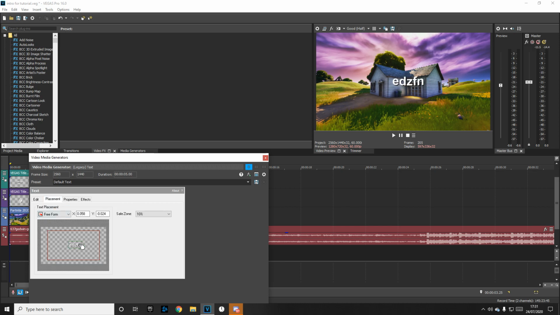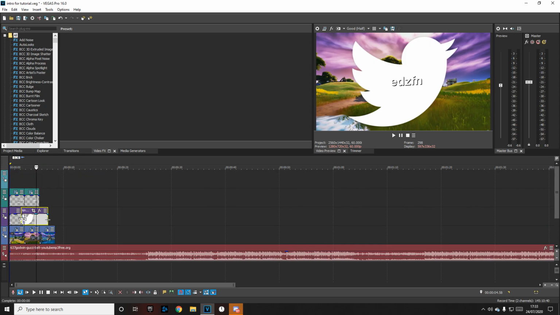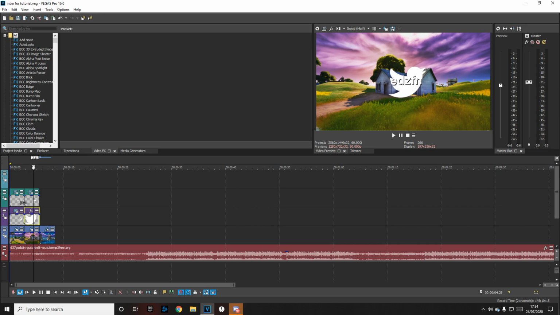Obviously center it with my arrow keys. You can just drag it with your mouse. Okay, perfect. And then I have a Twitter logo PNG. I'll put this in the description. Is again, go to border.